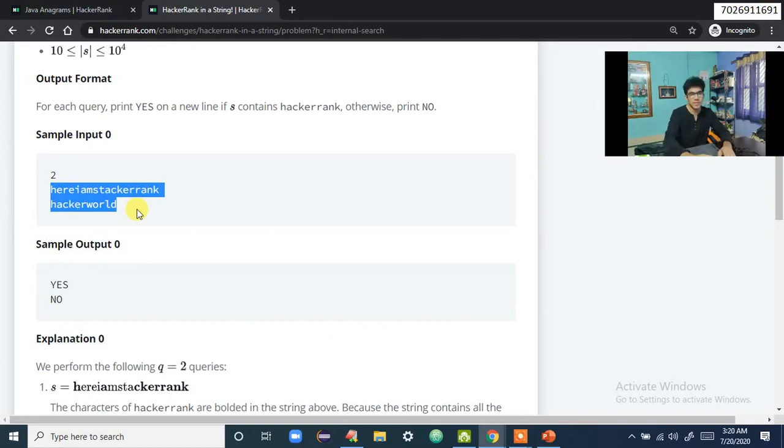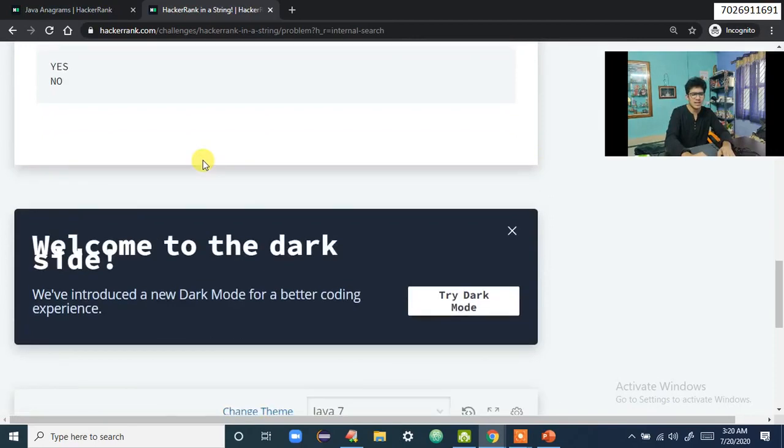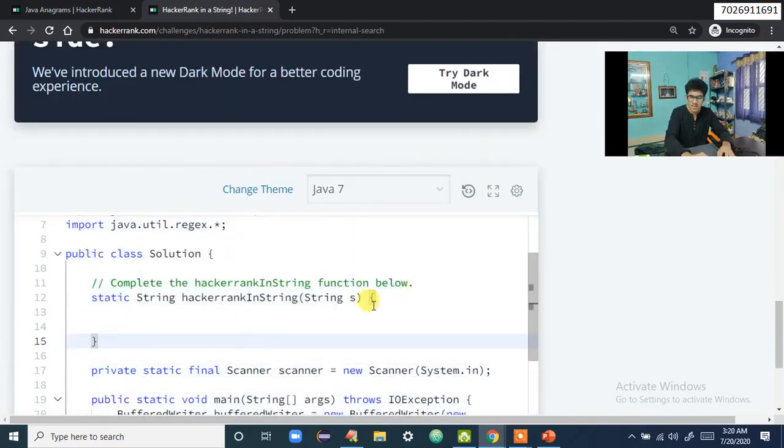That time you have to look at sample input and output. Now I'm not interested in writing the code from scratch. I don't want to waste that time, because no one is asking for it. I can write from here only. I can complete this hackerRankInString method.